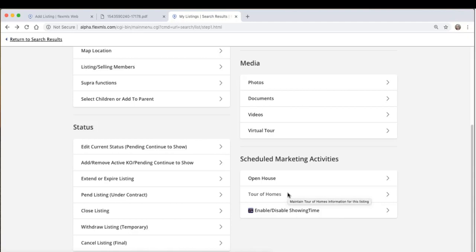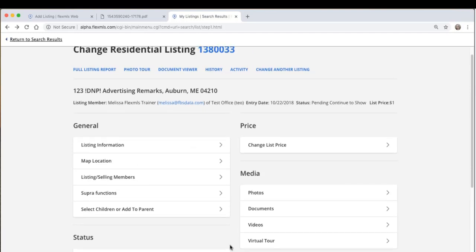A tour of homes event is private to members of the MLS. It's not a public open house. It's a private event to MLS members only. And then you can click here to get into showing time for this listing. Again, all these third parties will be accessible next week along with these listing maintenance functions.